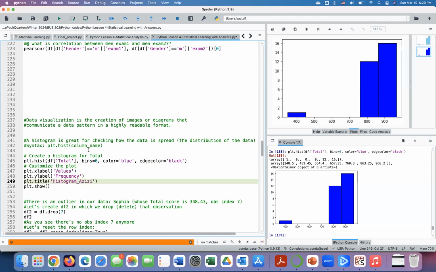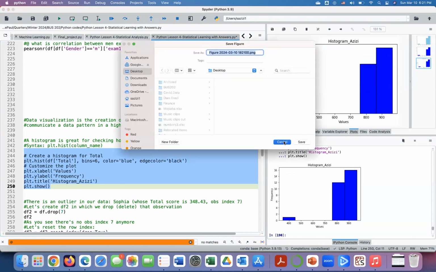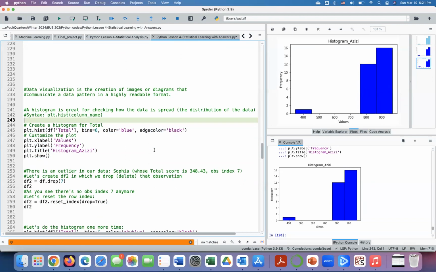So if I want that, all I have to do is select everything here and then run it all at once. If you run them all at once, you see this. So now the x label is values, the y label is frequency, and the title is histogram. That is easy. And you can always right click on this and save plot as. You can save it as whatever you want, and you can save it as PNG. So that was one example.